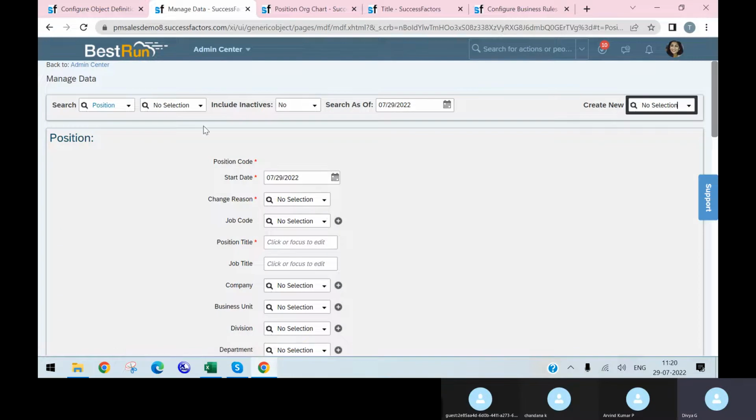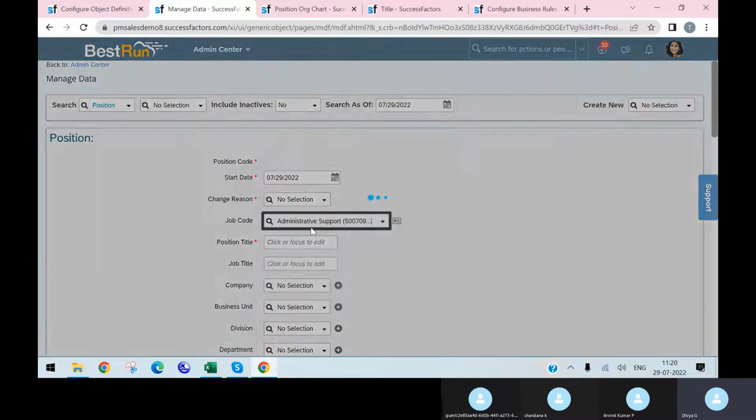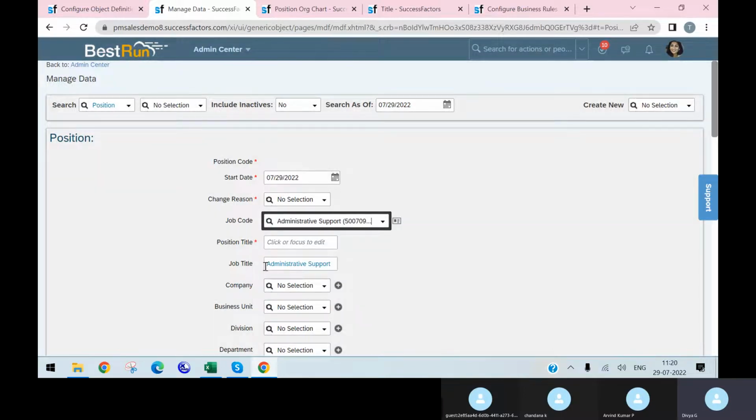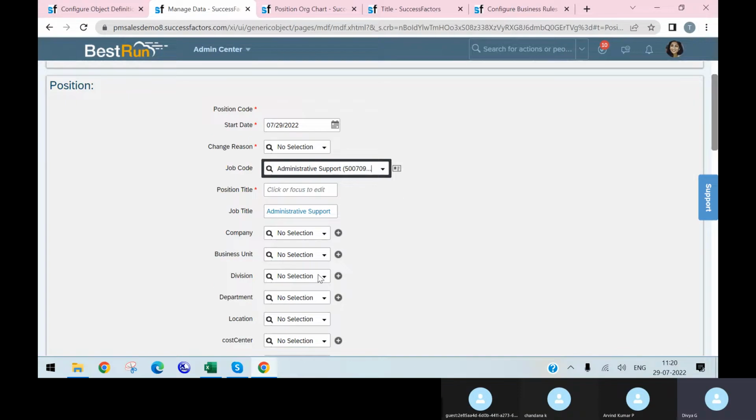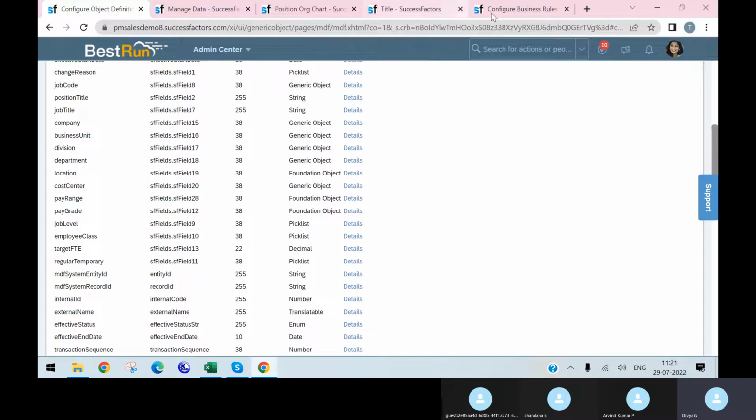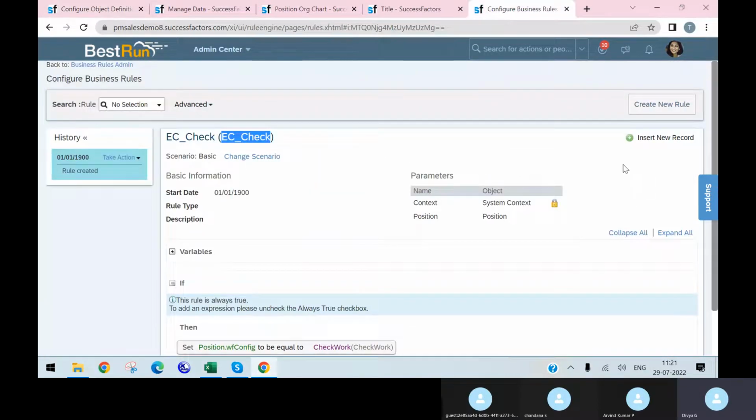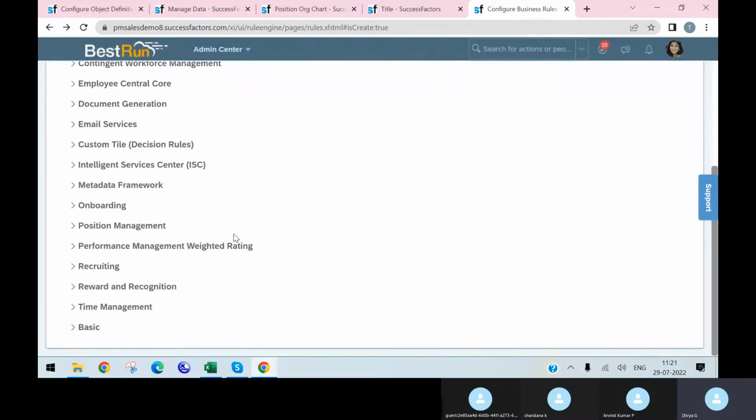Whenever I am selecting this job code, now if you see, the job title is directly coming. How is it coming? It is because of a propagation rule. So now we are going to write this propagation rule. Going to configure business rules, going to basic.